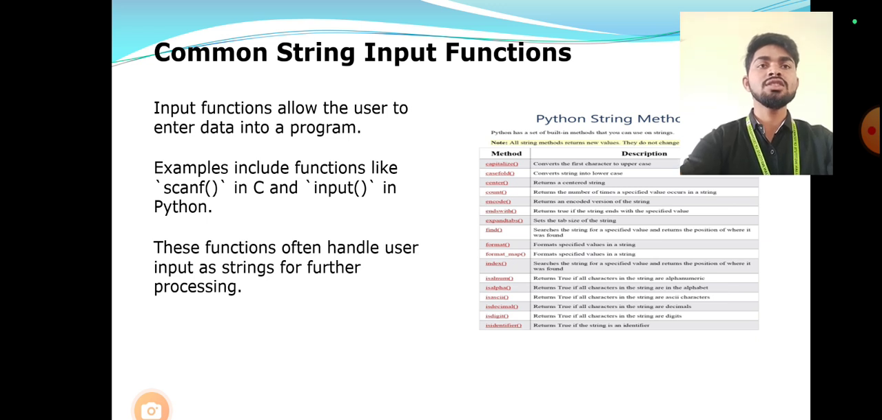Common strings input functions allow the user to enter data into a program. Examples include functions like scanf in C and input in Python. These functions often handle user input as strings for further processing.